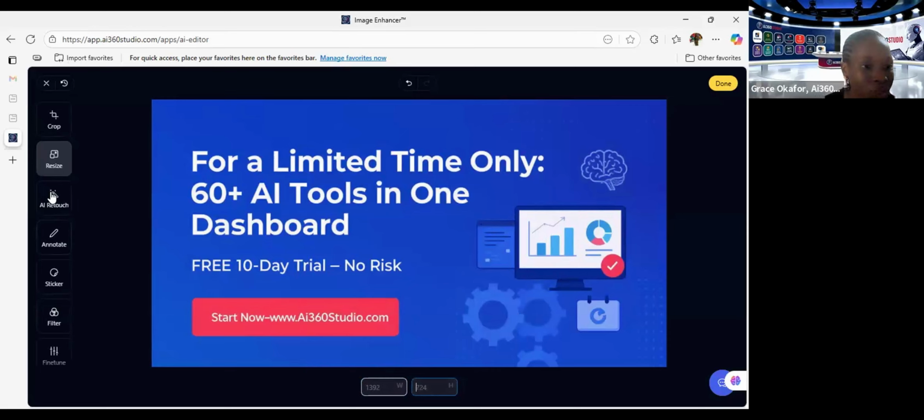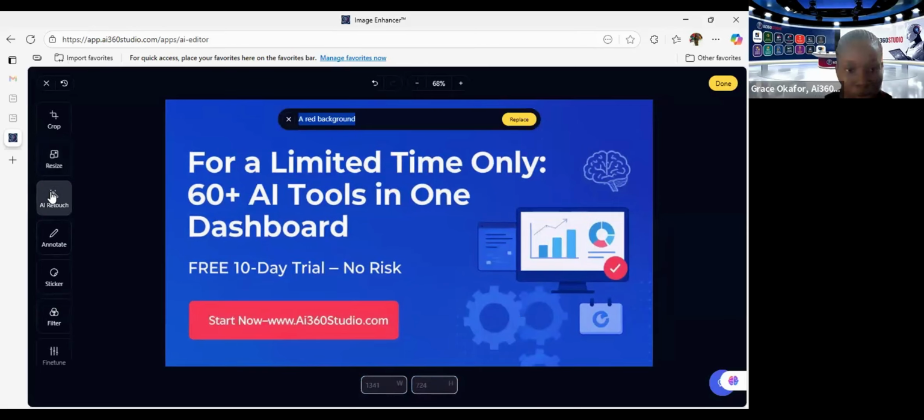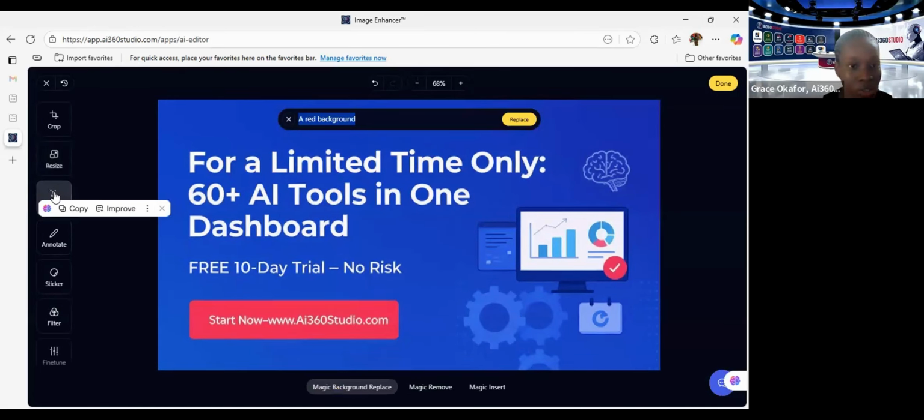This one is AI retouch. AI retouch, okay? Click on the AI retouch. What do you want to see? I can tell the AI to change the background. The background is already sky blue. I can tell the AI I want a red background. Let me type it again.